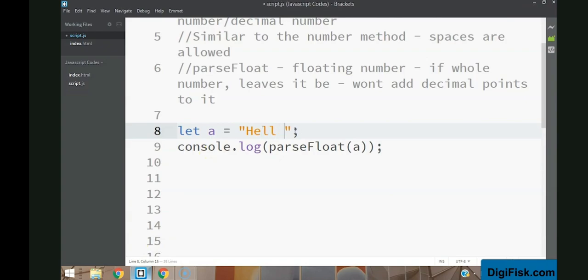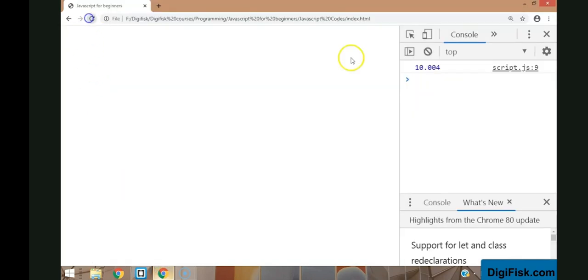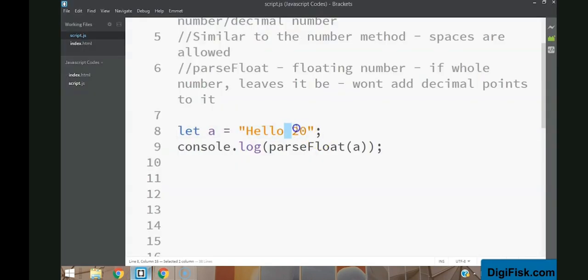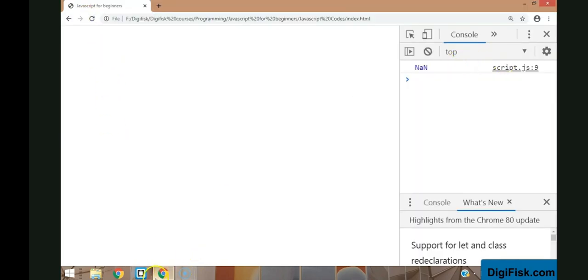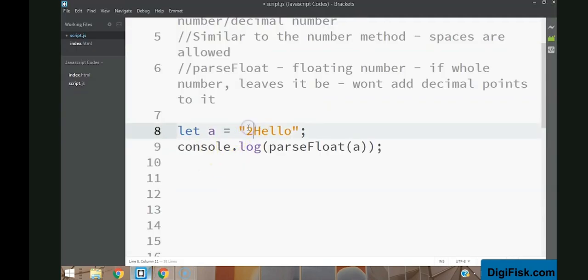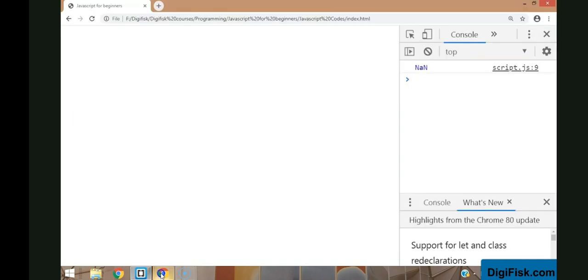And if it was hello and 20, just like before, since it first encounters a string like this, we're going to get a NaN. If it was just hello, just letters, that's still going to be a NaN. But if it was 20 and then hello, it's going to be 20, because the first occurrence was a number and not a string.